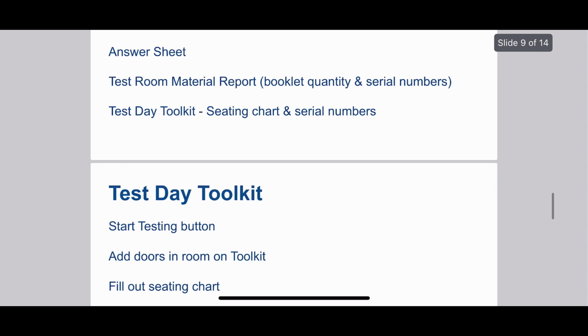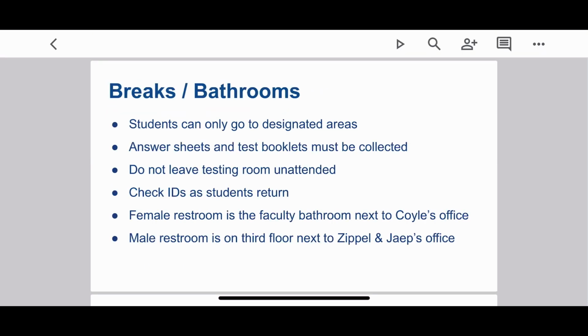So you'll get a test booklet, answer sheets, and the manual, which I'm going to have highlighted for all of you. When you go to open the manual, you'll just read the highlighted section to the students. You do have to read it word for word and not skip anything.